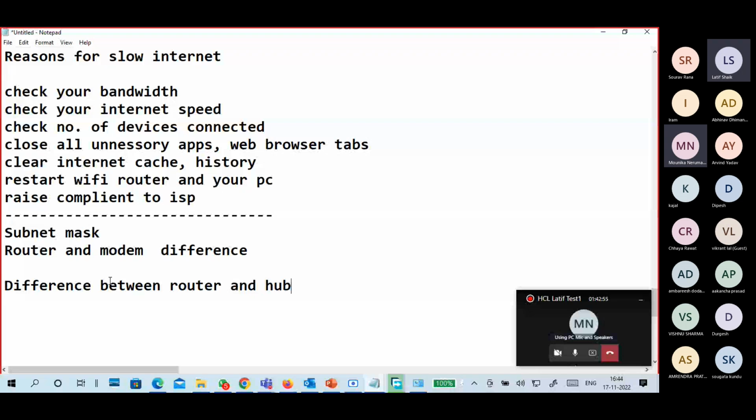But a hub is a layer one device to connect devices in LAN communication. Okay, a larger number of devices you cannot connect, because a hub is a single broadcasting domain. Hubs and switches also are prepared for that.